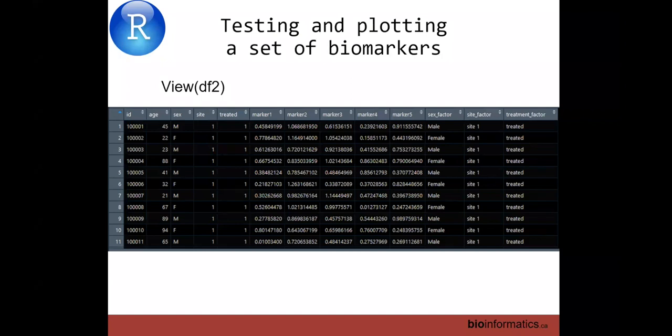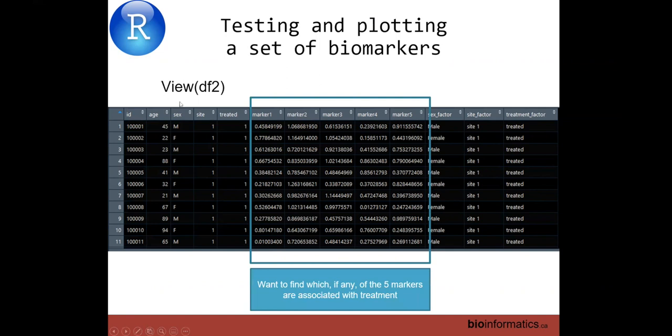We've done this a lot here. I'm just showing the output. If we were to run View(DF2), which is what I'm calling this data, we see that we have 5 markers. This is common, right? You'll have lots of different gene expression values, maybe lots of different microRNA, whatever you have. These are biomarkers of some kind, and you want to see which, if any, are associated with the treatment. So if these biomarkers are changing maybe in response to a treatment.